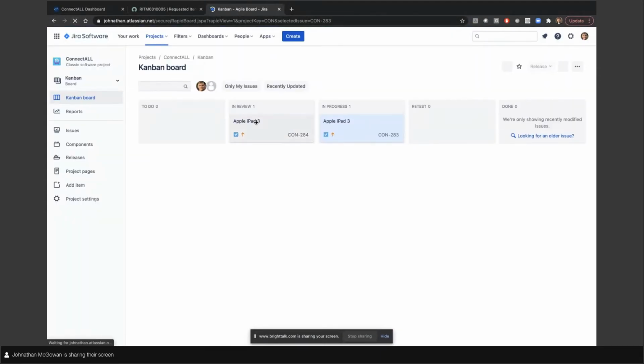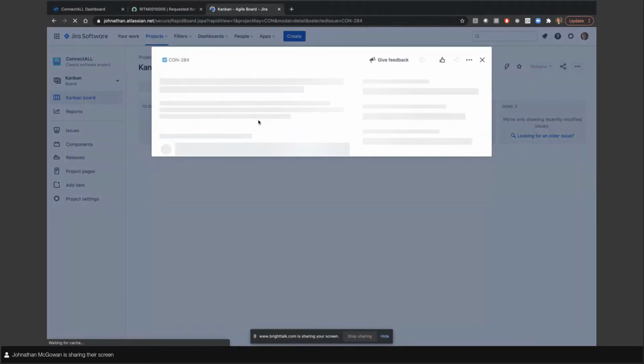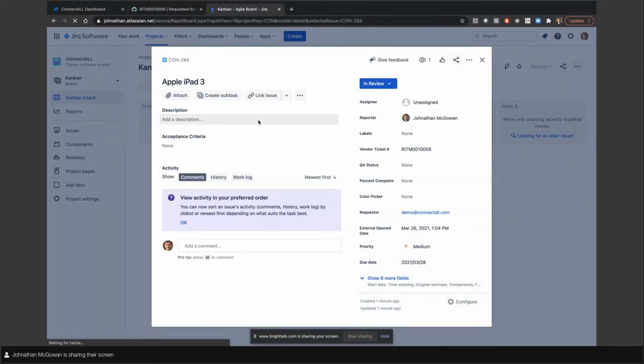You should see that we've got a new iPad request in review. That's where I had it land after submitting it. We can see a few of those details from ServiceNow, so now my team in Jira has some of the information they need to begin fulfilling this iPad order. We can see the type of item that was requested up here, Apple iPad 3.